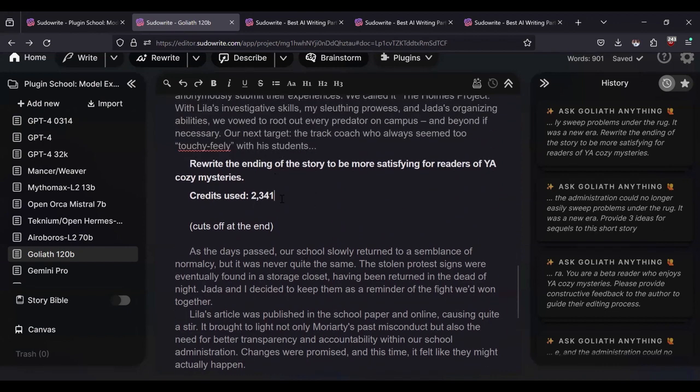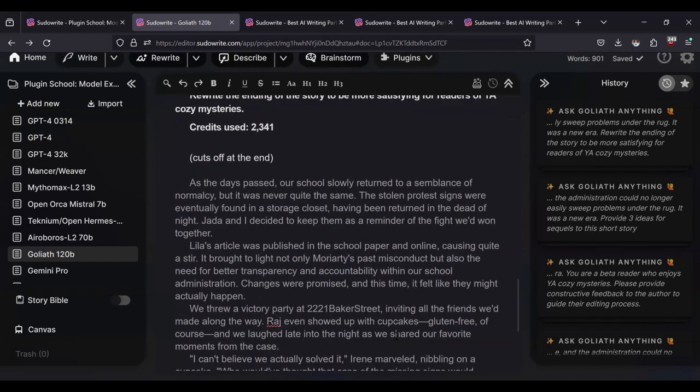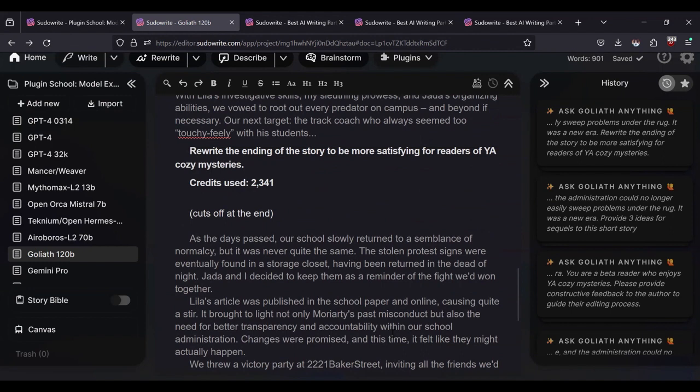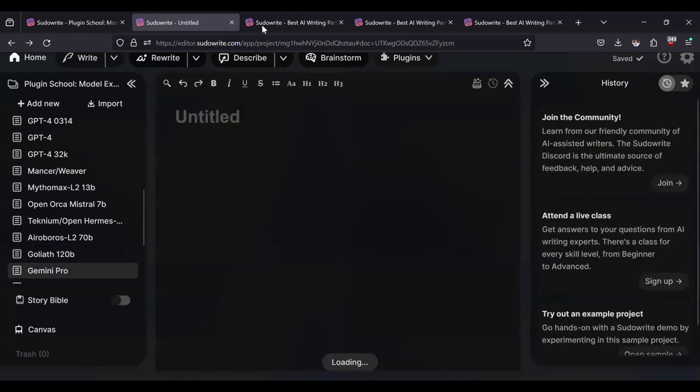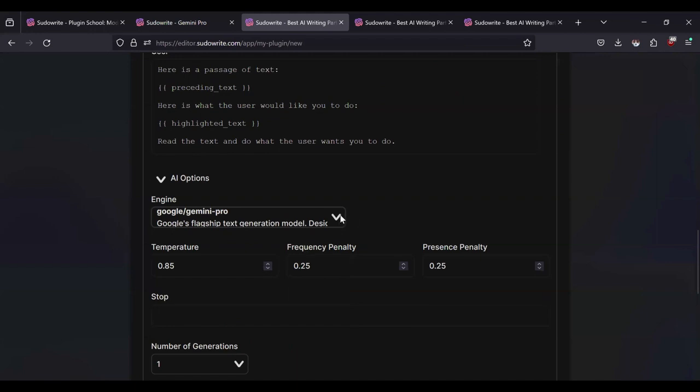The rewriting task costs 2,341 credits, and it cut off at the end, which, when you're asking for it to end the story in a more satisfying way, you don't really want it to cut off at the end. So you can do with that information what you will for the rewriting capabilities of Goliath. Gemini Pro is one of my favorite models to use.